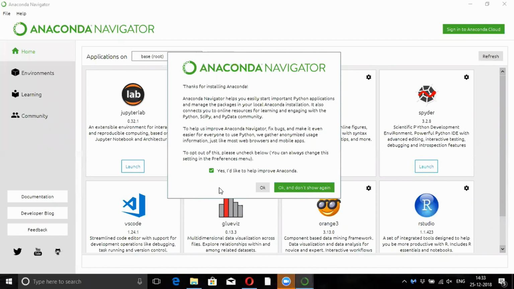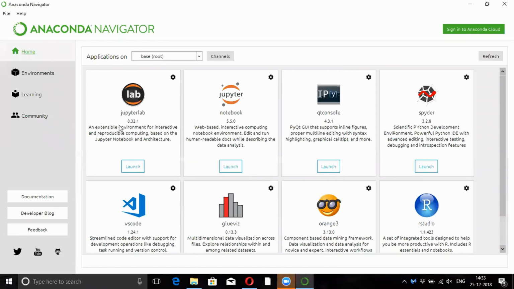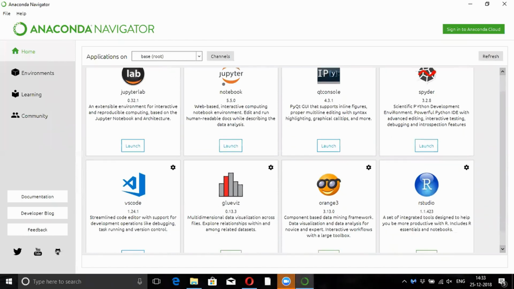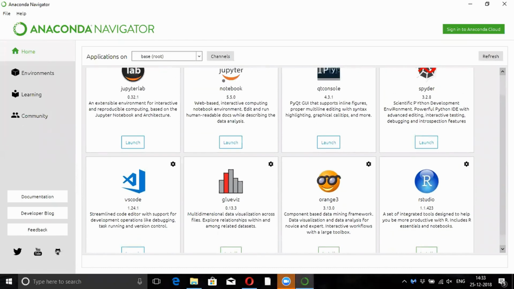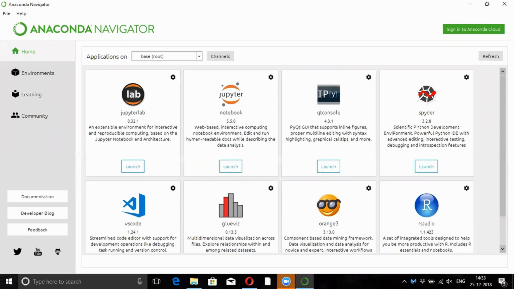And if you see, guys, these are the small apps that are already provided along with our Anaconda. So Jupyter Notebook is the one that interests us, and Spyder, right? We will be using mostly these two. And it has VS Code, and it has RStudio. However, we don't need most of them.